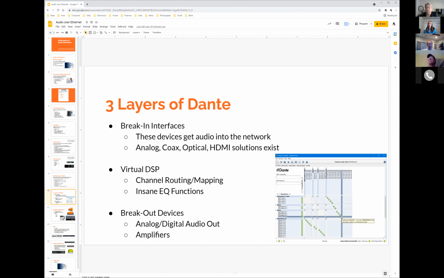All the devices on the x-axis across the top, those are your transmitters. These are devices that will transmit audio onto the network. On the y-axis going down the left-hand side, these are all your devices that can receive audio. And you literally go on that little grid and you just check off where you want it to go.